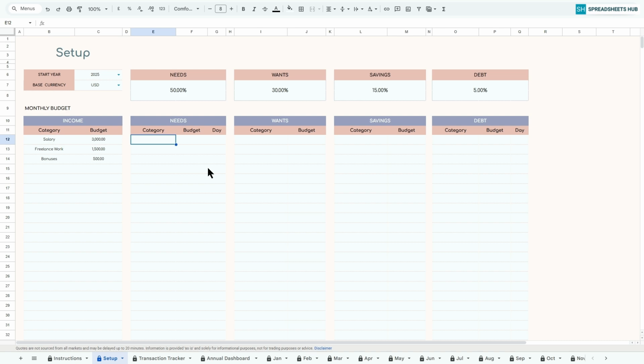Here, you can list your essential recurring expenses, such as rent or mortgage, utilities, insurance, taxes, phone plans, subscriptions, loan payments, and other necessary needs. Enter the payment amount for each expense. Enter the payment date. These payments will automatically appear in the calendar on the selected days.